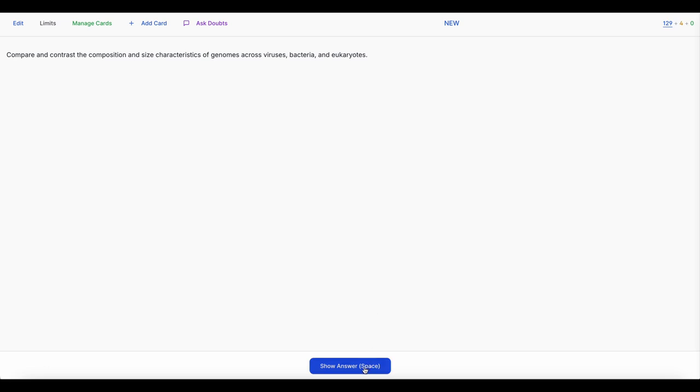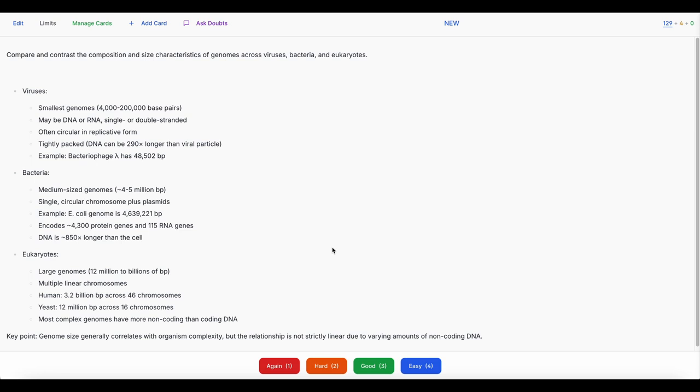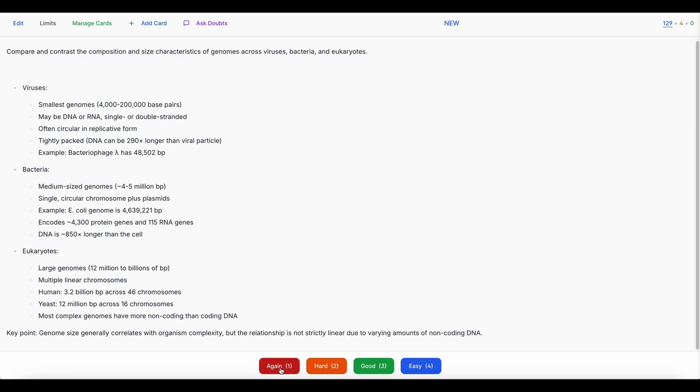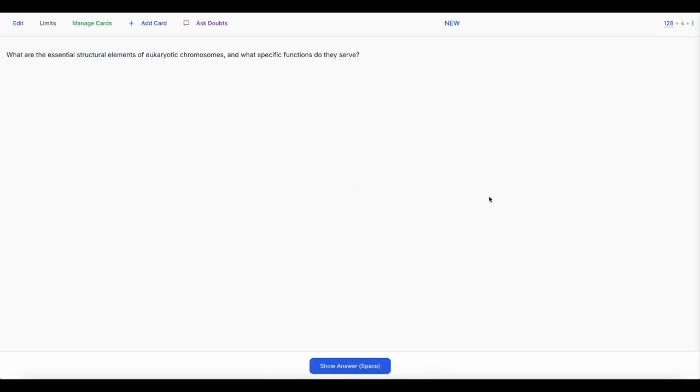You can use your keyboard space or you can click on the button to reveal the back side of the card. Once I click on the button, based on my assessment, I will either click again to show me this card immediately, or based on the kind of difficulty that I'm finding in my recall, I can press hard, good, or easy. Let's call this easy. Once I've clicked on a card as easy, it automatically graduates to a bucket for review. ProMind will automatically keep track of the cards which are due for review, which are currently being learned, and also the new cards that you're supposed to learn.